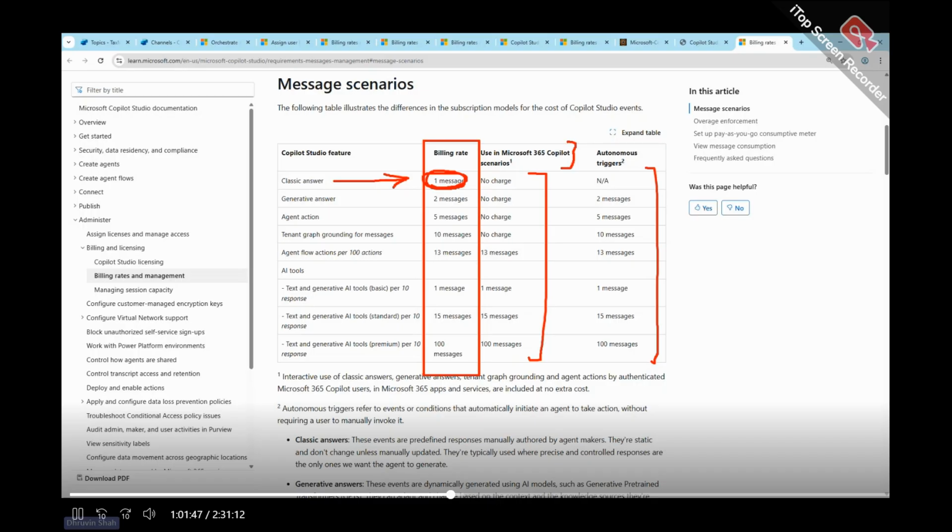Generative answer means it looks at your knowledge source and gives you the output according to that. So for any generative answer, say I'm typing how can I lodge my complaint, at that time it calls your knowledge sources, right? So it uses the generative answer node. Whenever it answers one question like this, it will consume two messages from your overall capacity.